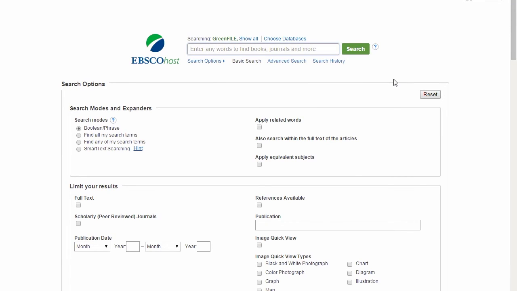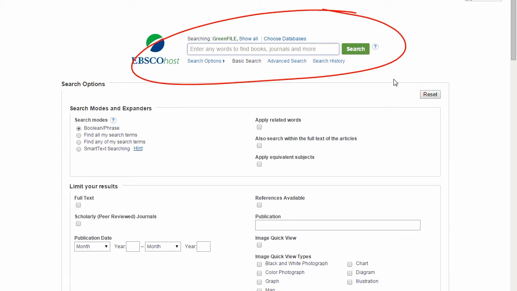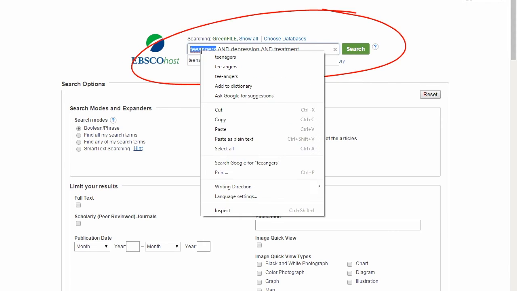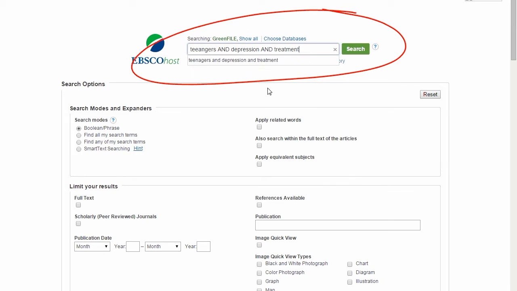So you're going to be entering your search terms in the box up here at the top. We're going to use those ones we found or identified for our depression question. So I'm going to type in teenagers. Now we talked about using the Boolean operator. So I'm going to type teenagers and depression and treatment. One of the things about databases is that you need to make sure you're spelling everything correctly. Databases will not correct your spelling.